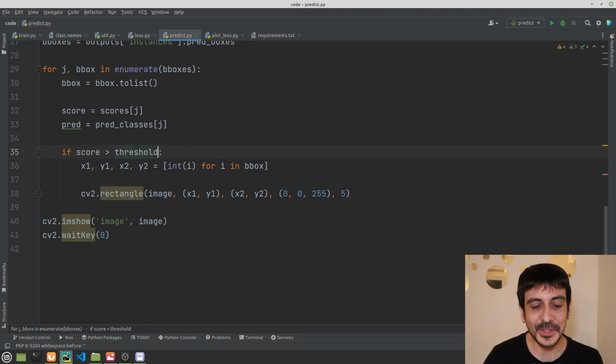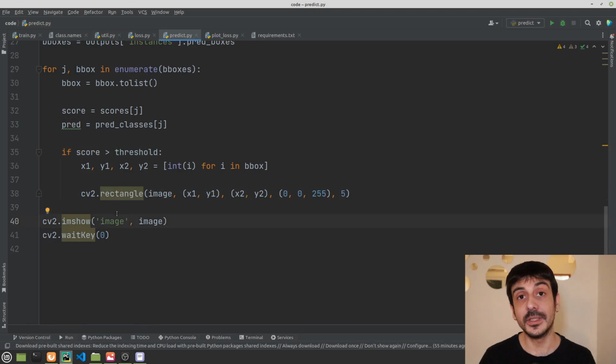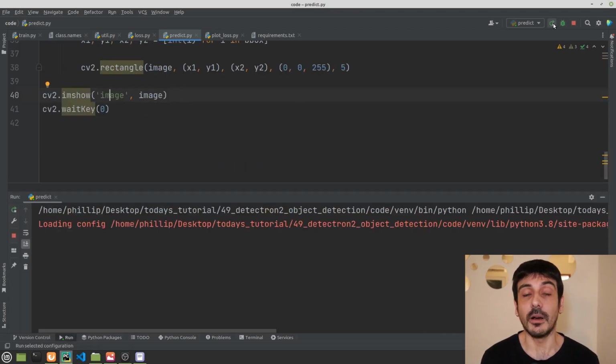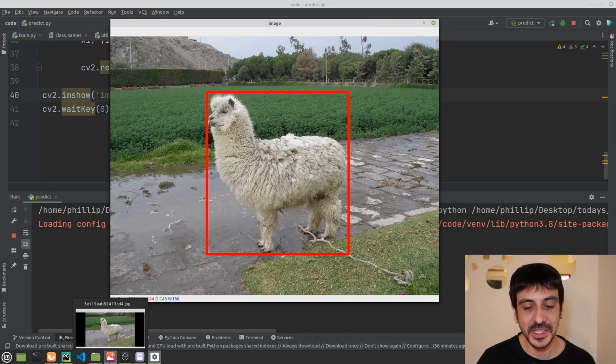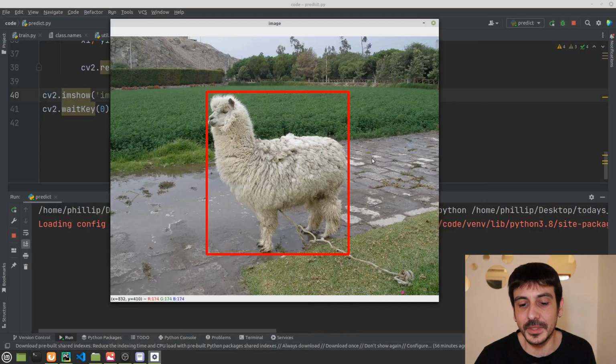So yeah, I'm just going to continue, and you can see that I'm drawing the bounding box, and then the only thing I'm doing is plotting this image. So let's see what happens. Now I'm going to press play, and let's see if we are detecting this alpaca properly or not. Amazing! We are detecting the alpaca super properly. Remember, this is the image we are using, and we are just detecting the only alpaca we have in this image. And we are drawing the bounding box, and the bounding box is enclosing the alpaca super properly. So everything is working just fine.